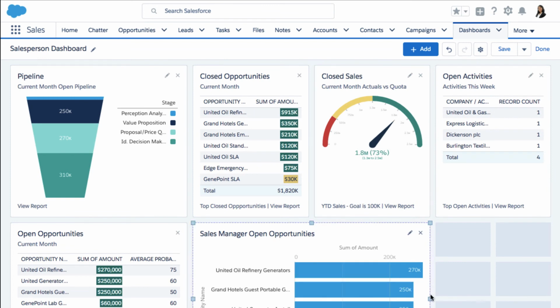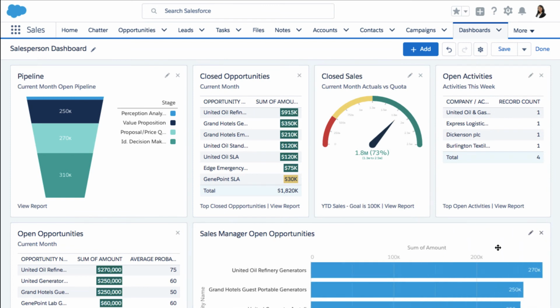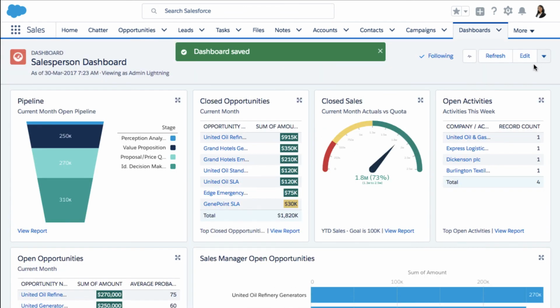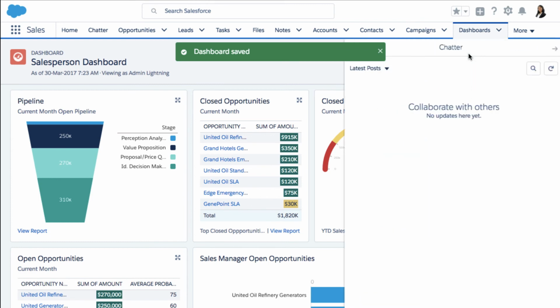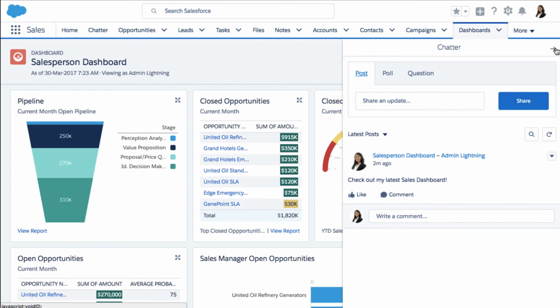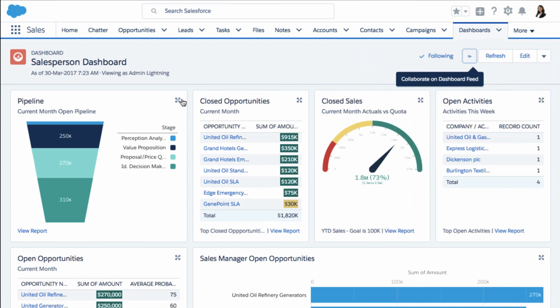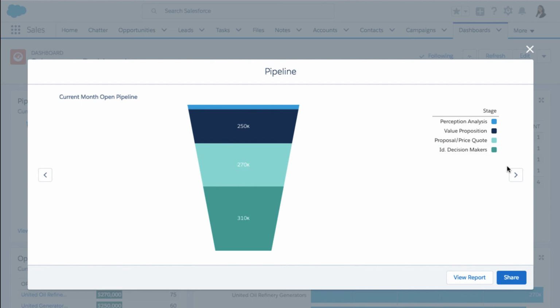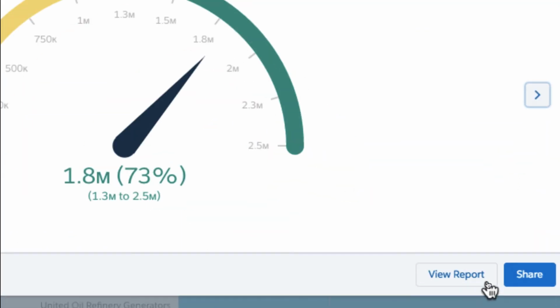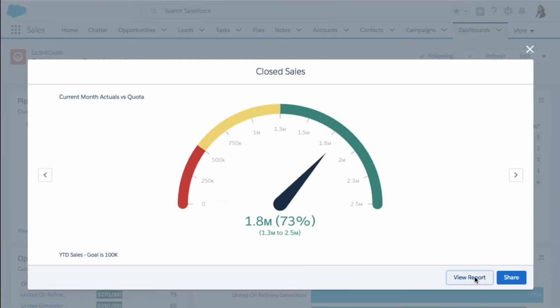Now, once I'm done working with this dashboard, if I think it's awesome and I want to share it, I can use Chatter by expanding the feed component on the right sidebar and send it to one of my colleagues or to a group. As I'm working with this dashboard more, if I want to expand one of the components to dive deeper, I can click this expand button here and look at the components in more depth in an expanded pop-out. I can toggle through all of the dashboard components included.